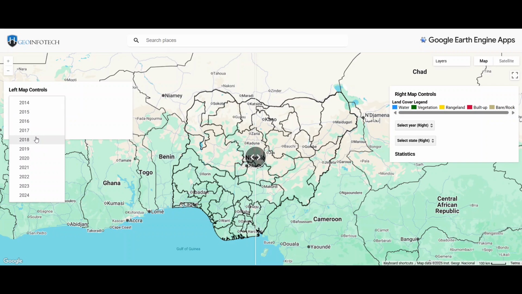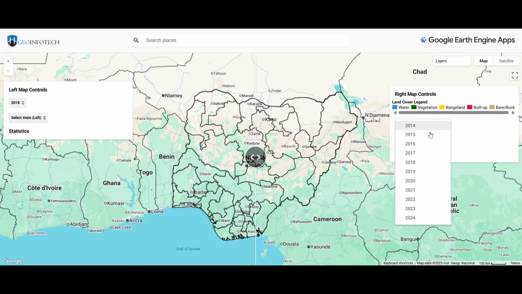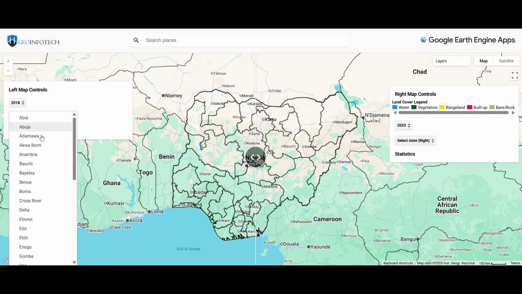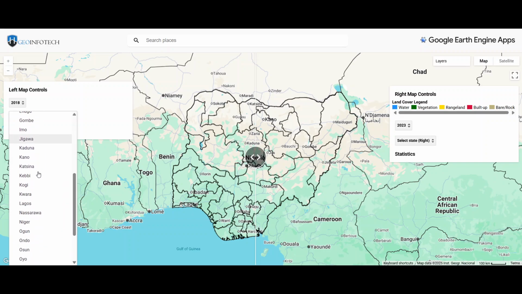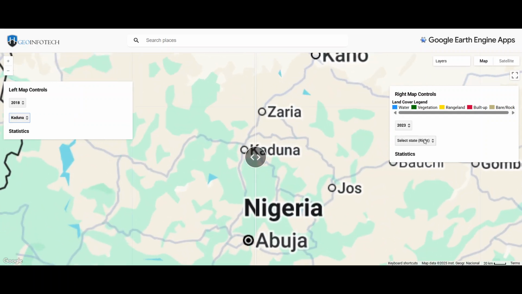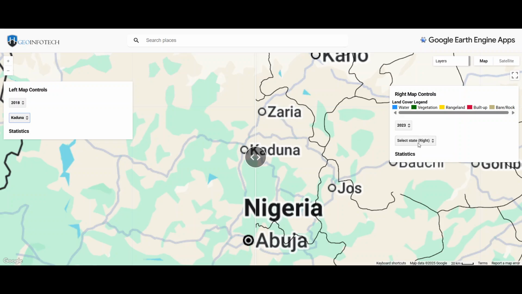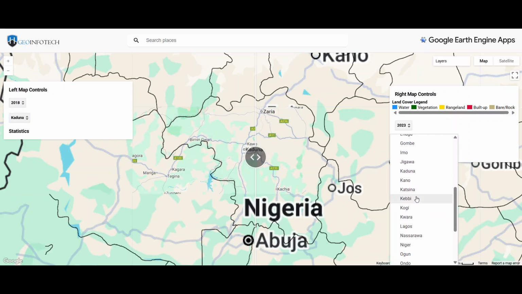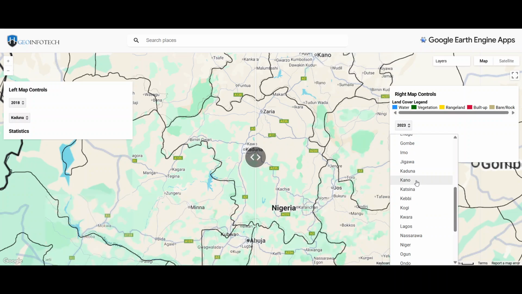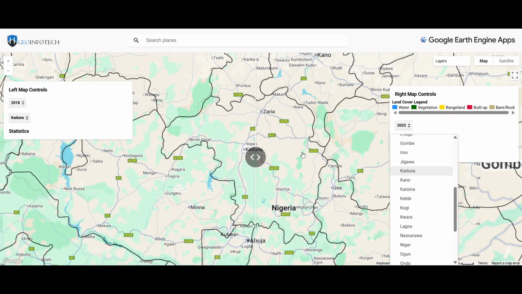So I'm going for, let's say, 2018. Here I want, say, 2023. And let's say I'm interested in somewhere like, let's say, Kaduna. And automatically the map zooms into Kaduna State. Then I have to just select Kaduna here also.